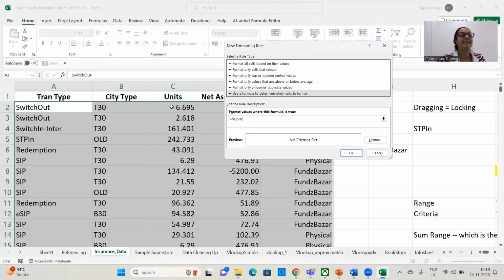Why am I looking for less than 0? Because I want to highlight the rows where the values are negative in nature. So same, we were writing it over there. Same thing as a rule. I'm converting it into a rule format. Here, the whole band or the whole strip of the data will get highlighted.